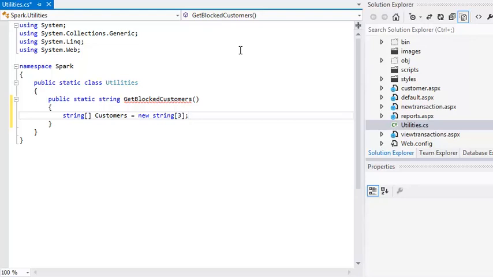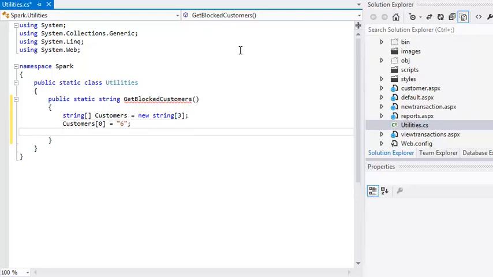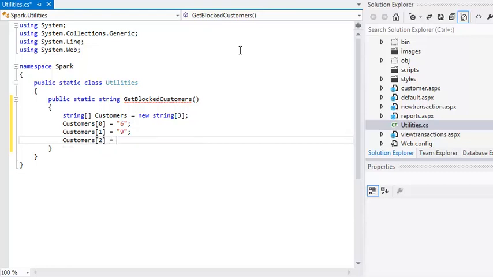Add the following code to set the first value in the array. customers[0] = 6. Now set the second value in the array using the code customers[1] = 9, and set the third value using the code customers[2] = 11. Your array will now contain the values 6, 9, and 11.